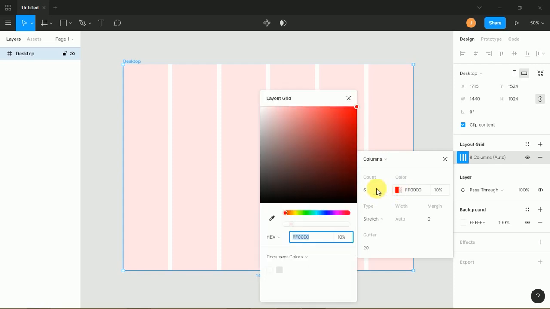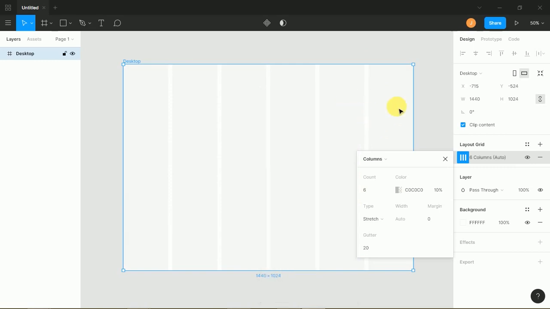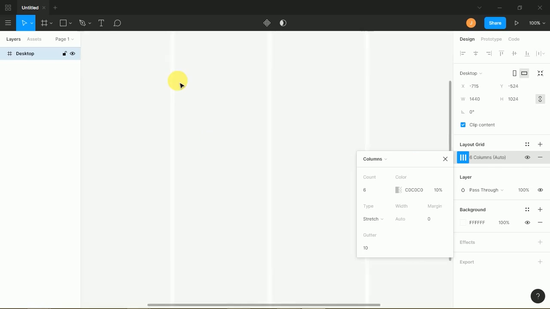You can change your column colors. You can also have your gutter. Gutter means the spacing between every column. See, I have entered 10, so the spacing between every column is reduced. If I enter 20, see, like that. If you want more gutter between every column, you can increase the value.